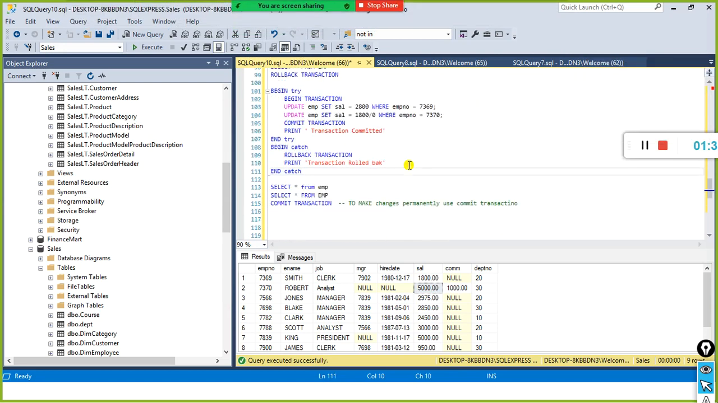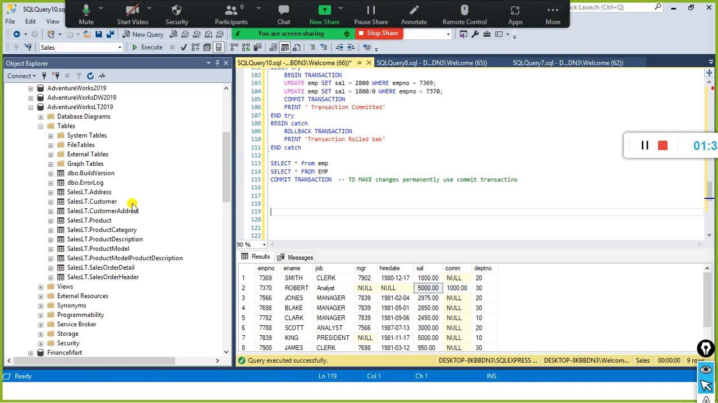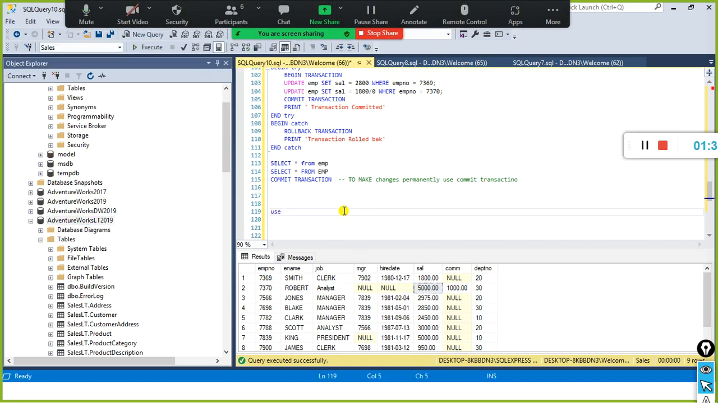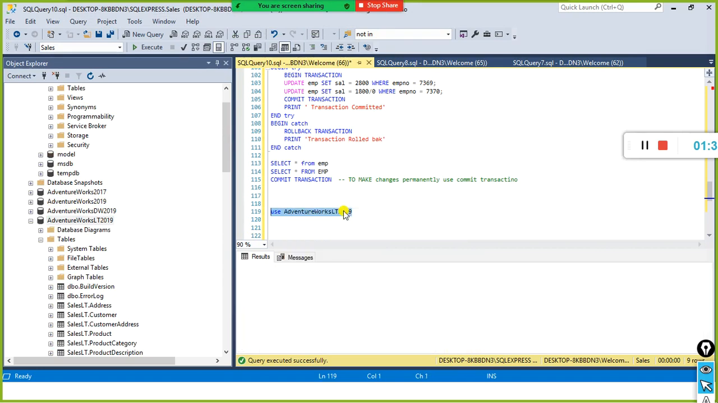So now you understood what is ACID property, and what is a commit transaction and rollback transaction, and what is try and catch, how we handle the error using it, right? So that we have learned. Next we will take a look at another example. We'll use a simple stored procedure. So what I'm going to do is, instead of using employee all the time, I'm going to the Adventure Works database. I'm going to select this database.